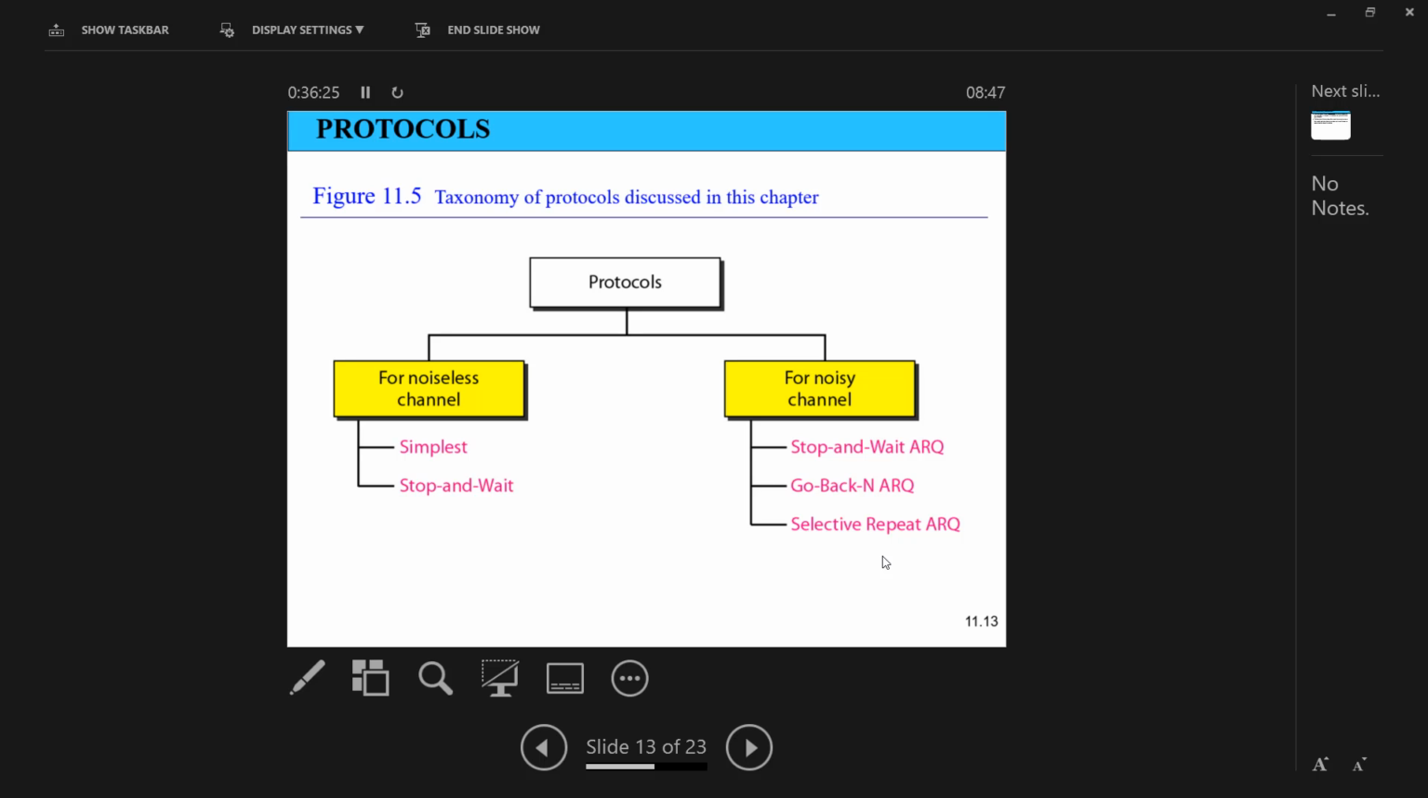This is the remaining part of chapter 11 until the midterm, inshallah. Any questions?